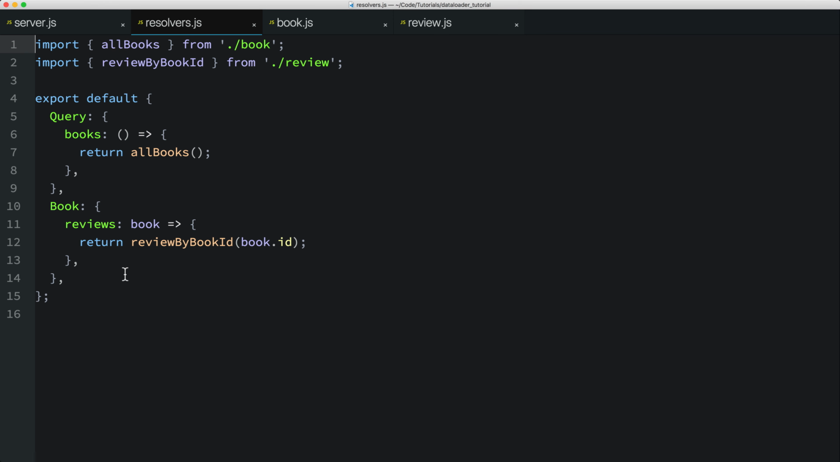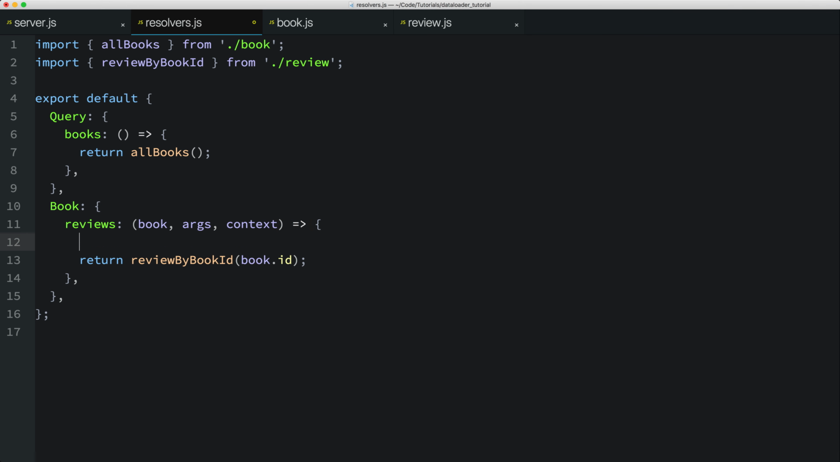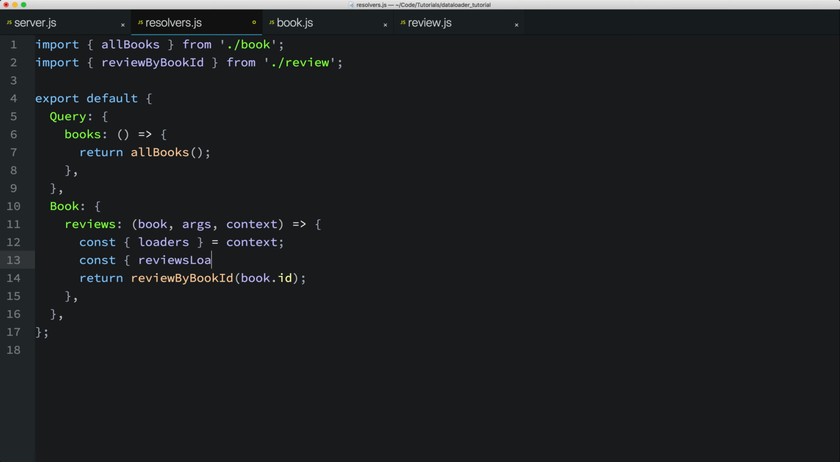So how do we access the context object in our resolver function? Well, it's one of the provided parameters. The first parameter is the book, and the second parameter contains the field arguments, which we don't actually need in this case. But the third parameter is the context object that we need. Next, I'll just unpack the loaders from the context. Then I'll unpack the reviews loader from the loader object. Now I'll get rid of the call to the ReviewsByBookId function, and instead we'll return a call to reviewsloader.load, passing in the book's ID. Okay, that's all we need to do to use the data loader.